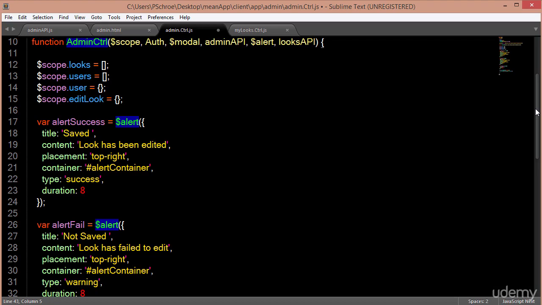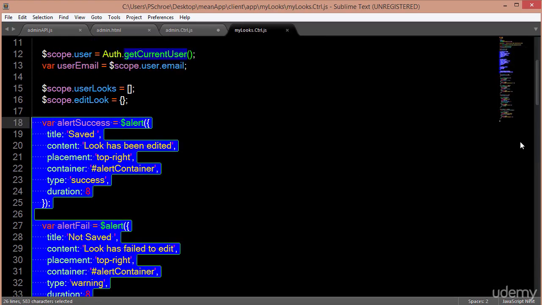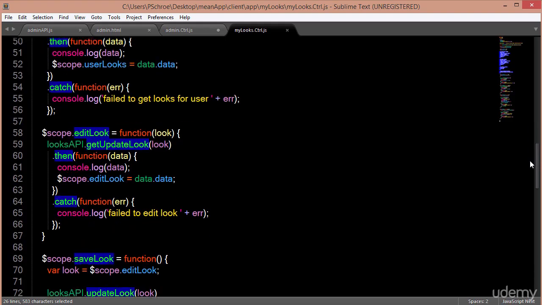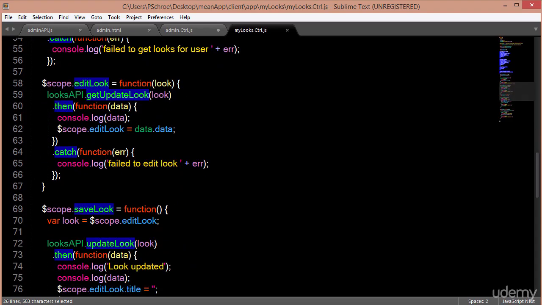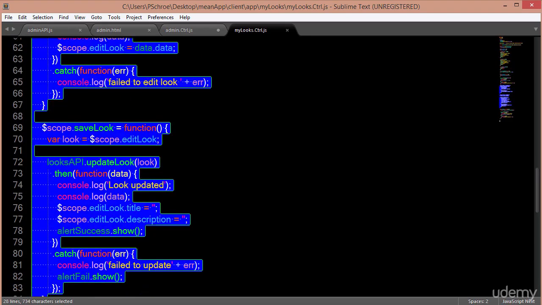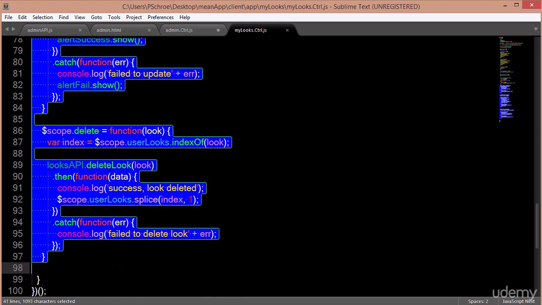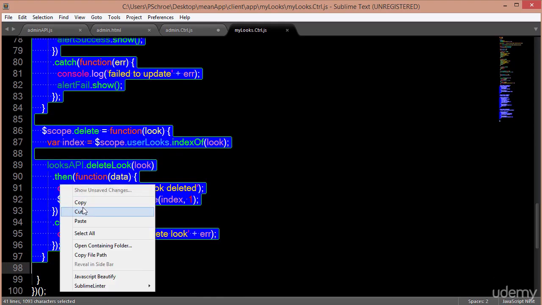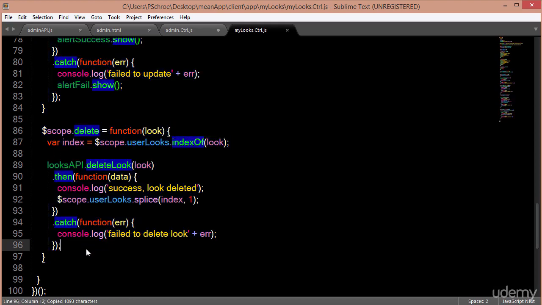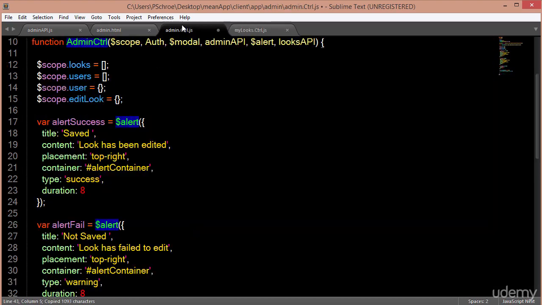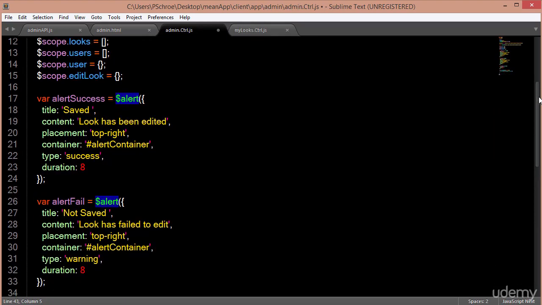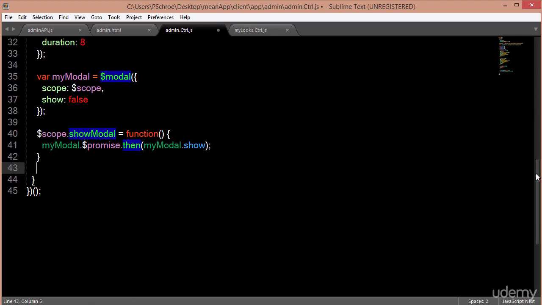Okay, we can pretty much transfer over our edit, delete, and save look because it's using the same functionality. So that should be available in my looks controller. We'll have edit, save, and delete. I'll be using the same edit, save, and delete functions in our admin controller as we did in our MyLooks controller.